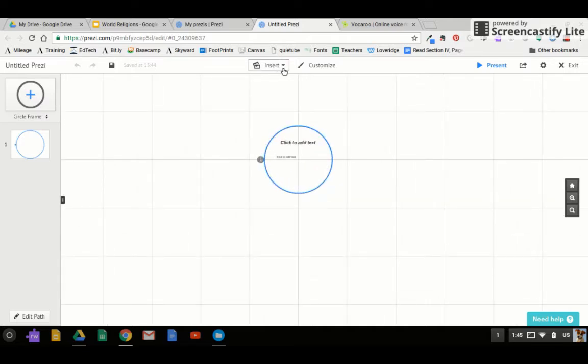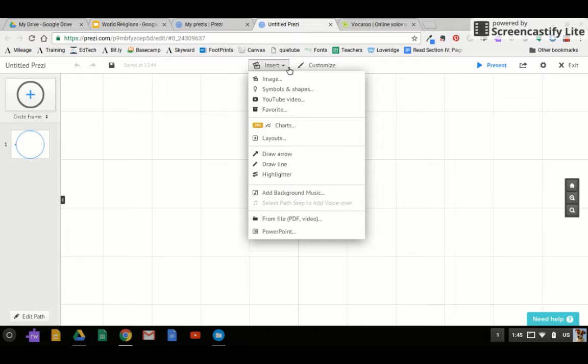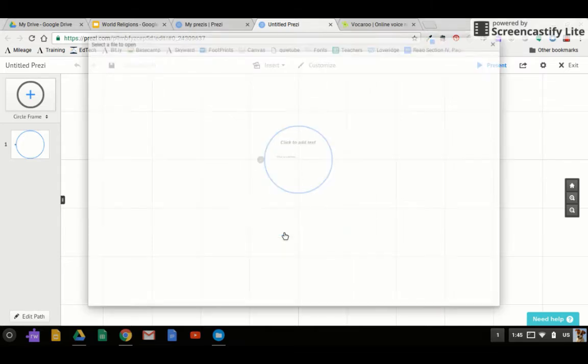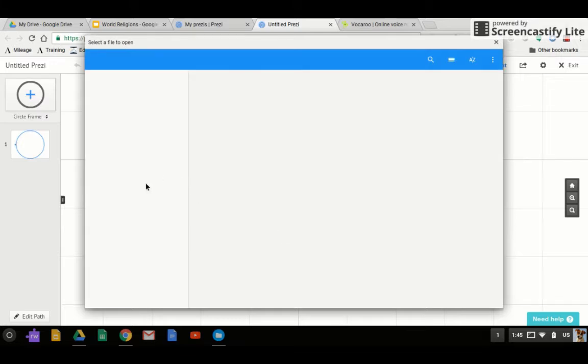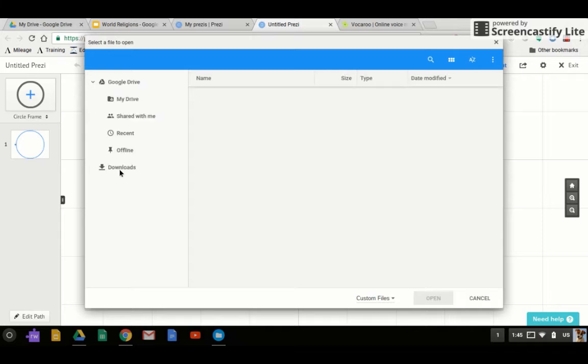So up here at the top center, click on Insert, and then down here you're going to choose PowerPoint as the very last option. Select PowerPoint, and it's going to ask you where to find your PowerPoint file. This is where we're going to select our Downloads file, right here, and then we're in the PowerPoint that we just downloaded. Go ahead and click on it and click Open.